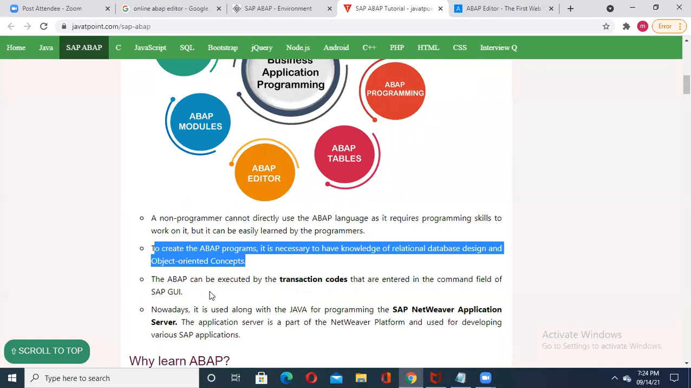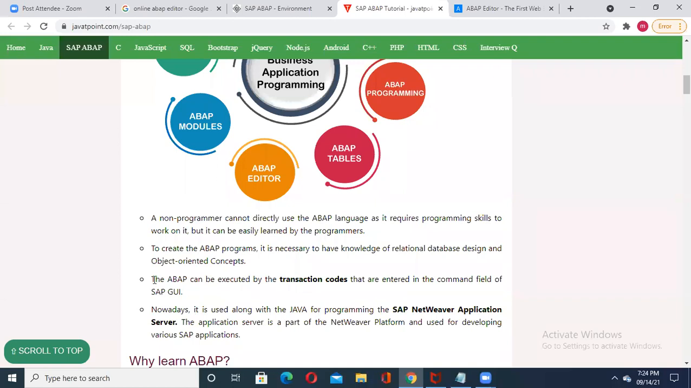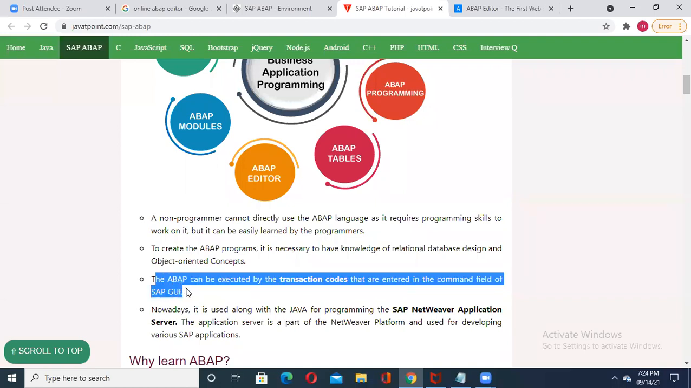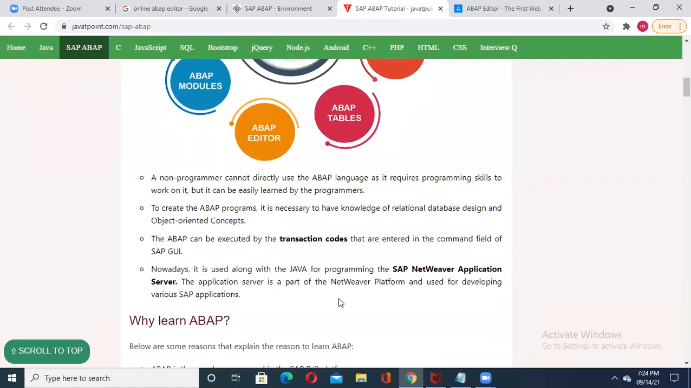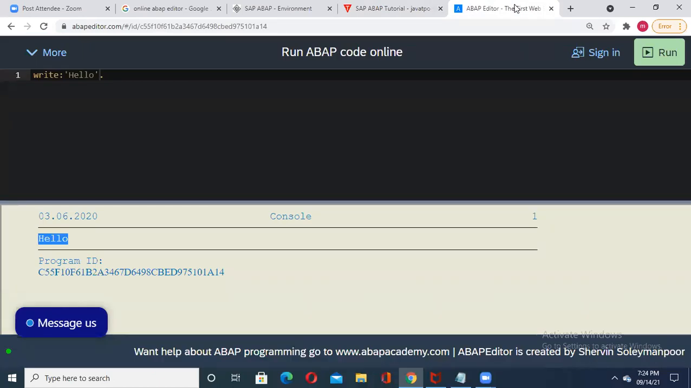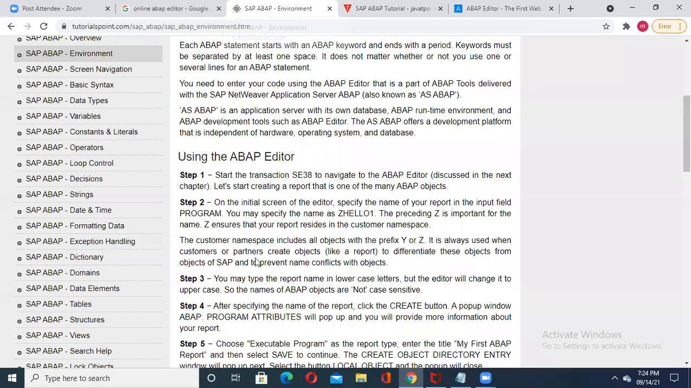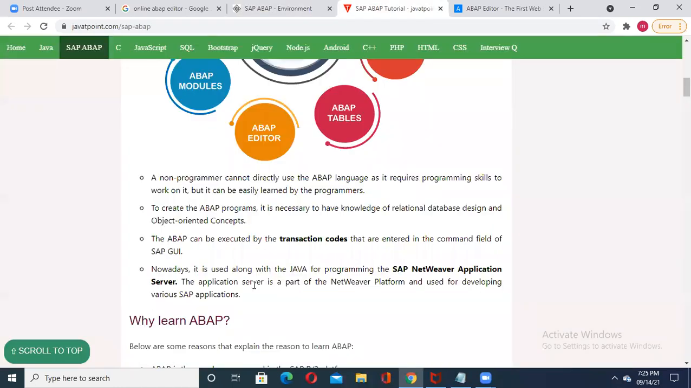Then see that ABAP can be executed by the transaction code. Yesterday I think you got the details about transaction codes. Once again I'm telling you, transaction codes you enter in the command field of SAP GUI. When you use this ABAP editor, no need to enter the transaction codes, you can directly write the code on this window. But when you go on SAP logon, then you use this particular transaction code. So a transaction code is a shortcut to navigate on your SAP logon. You can go from one screen to another screen, or jump from one function to another function very easily with this shortcut way.